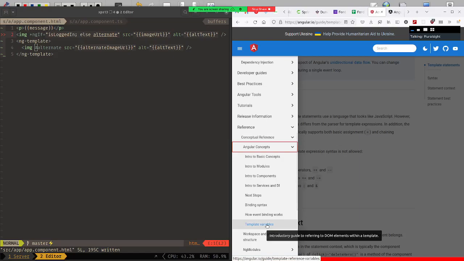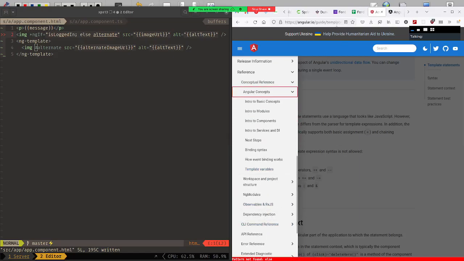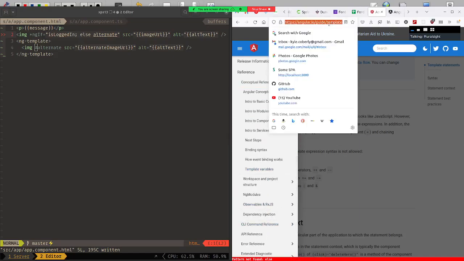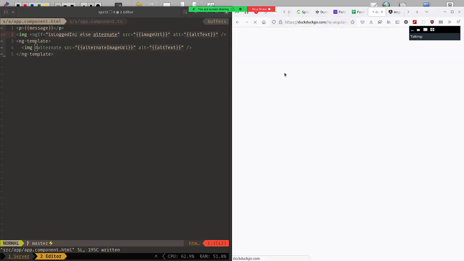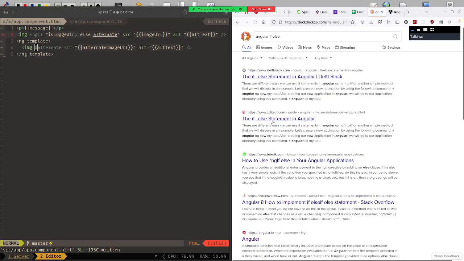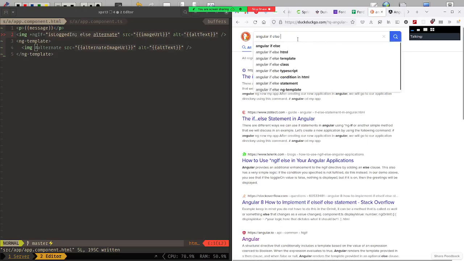Template variables. Good God. I don't know. I really don't like the Angular docs. I love the TypeScript docs. They're both Microsoft, but I don't think the Angular ones. They got stuff split up all over the place. Let's see, so Angular if else. No, but like the real ones.